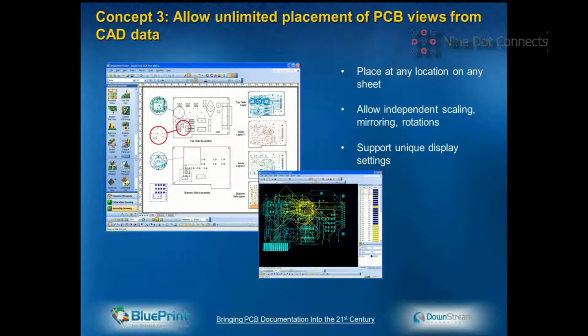We wanted to allow unlimited placement of PCB views. Often you're limited with today's tools in how many views you can do, especially if you're doing it in your CAD system. But even if you're doing it external to your CAD system, you're constantly exporting and then importing, and then of course if something changes, you have to do the process all over again. So any kind of rotation, scaling, mirroring for each individual view that you've placed on your drawing.